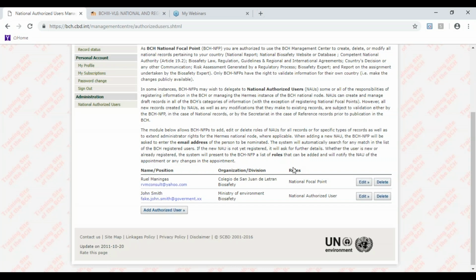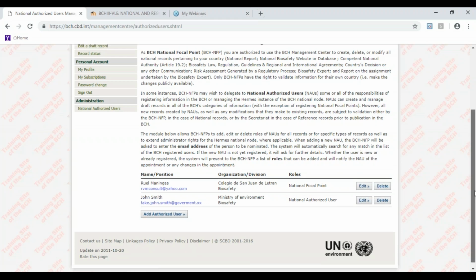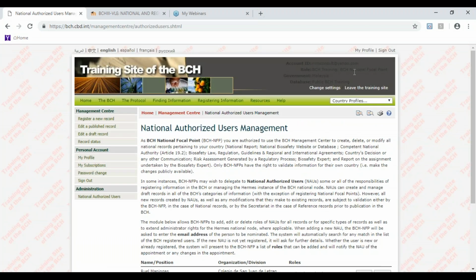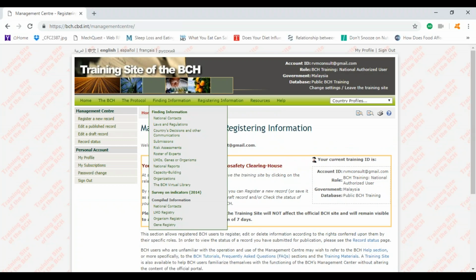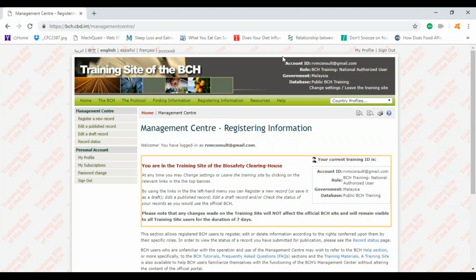Okay. Now, for the interaction between the National Focal Point and the National Authorized Users, my role now is a National Focal Point. So I am going to check the records being published by the National Authorized Users. There is another screen where I am a National Authorized User. The other one is my role as a National Focal Point. So let's try registering a new record.